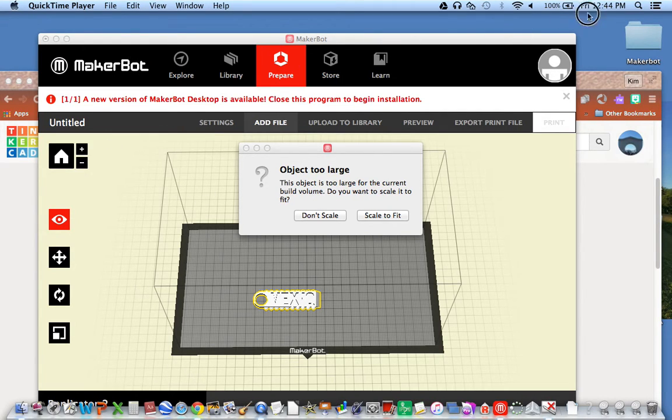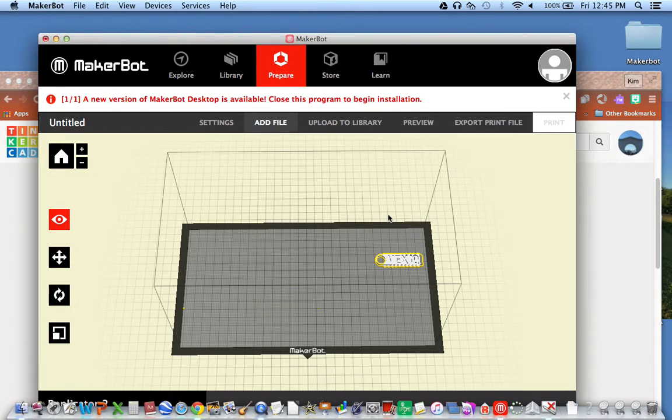Okay, so what happens when we bring in a student file and we find that the object is too large or doesn't fit the current build volume, but clearly it does not look like there's an issue? What do we do? So the first thing I'm going to do is scale it to fit.